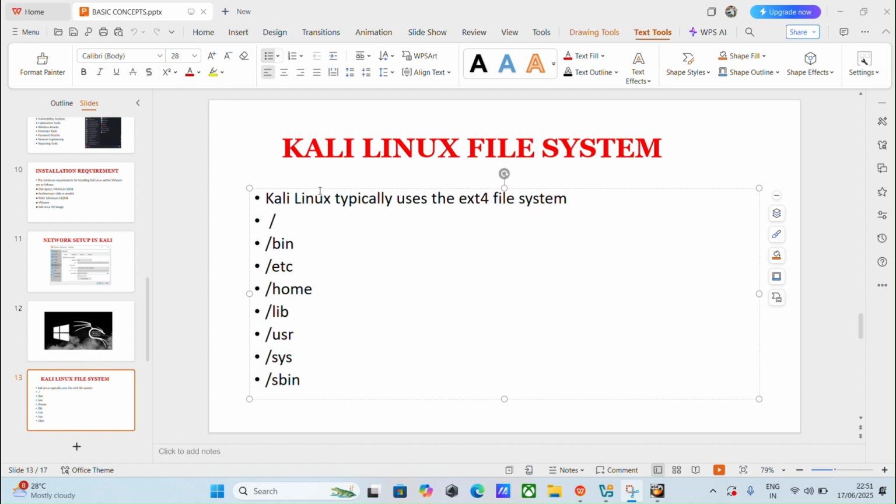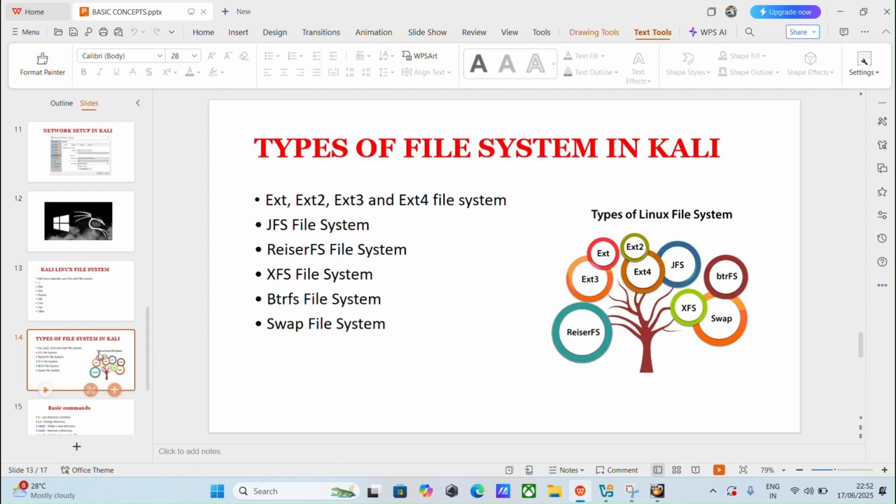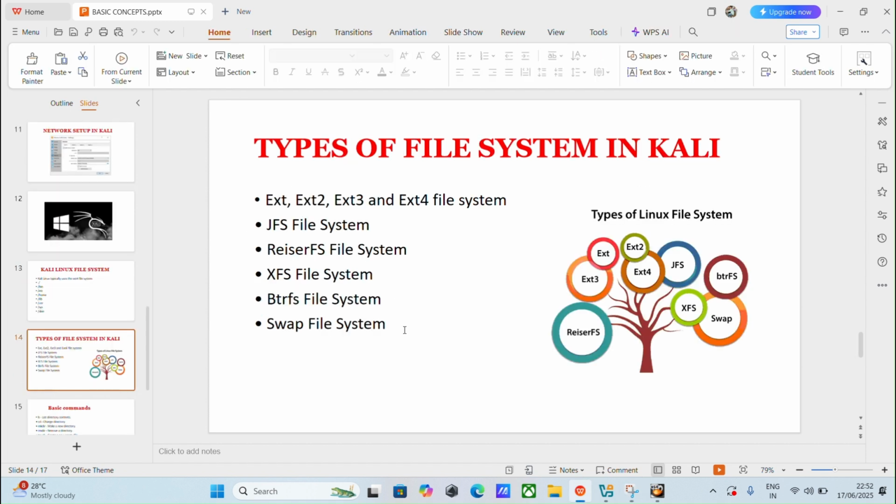So there are many more. For your understanding, I've given only some. /var for variable data is there, /tmp is there, /dev for device files are there, and /boot is also there, /srv for service data is there, /media is there. So many things are there. Once you research the file system, you will get to know. So these are the file systems in Kali Linux.